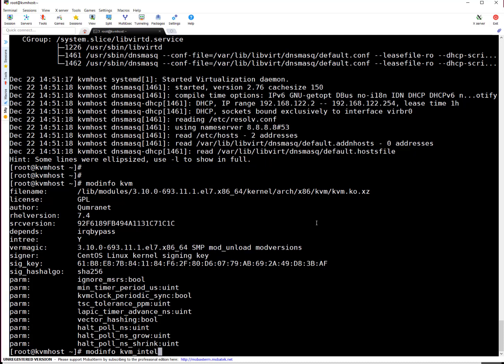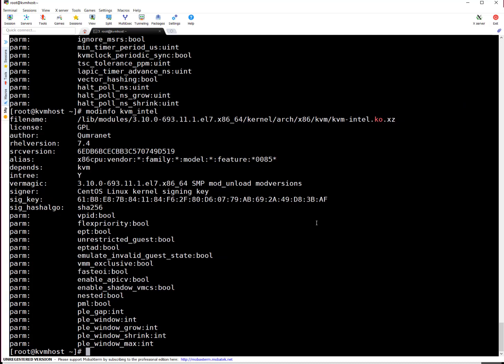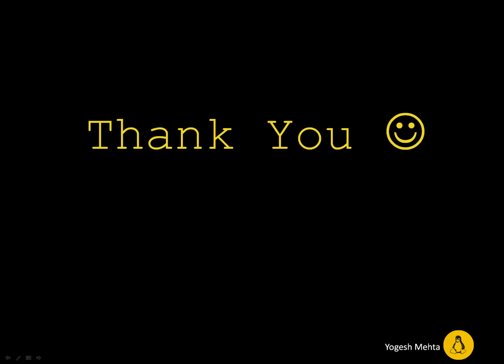In case you have an AMD processor, no need to check for the kvm_intel module. So this is an Intel processor system. So I'm checking kvm_intel, and I can see it's loaded. Everything is good, guys. With this, KVM installation is finished successfully.